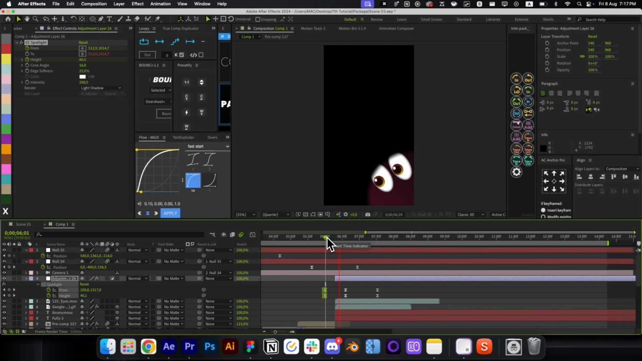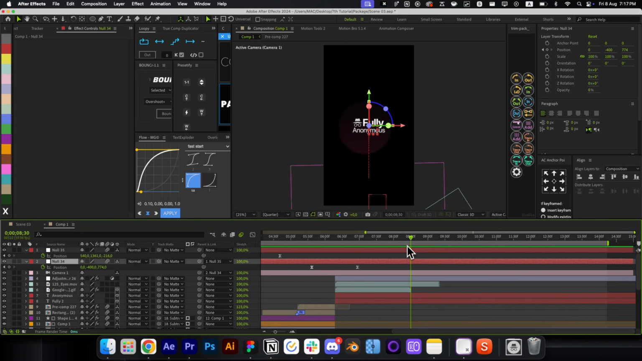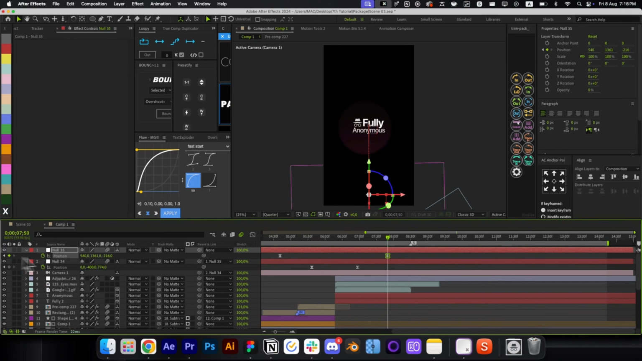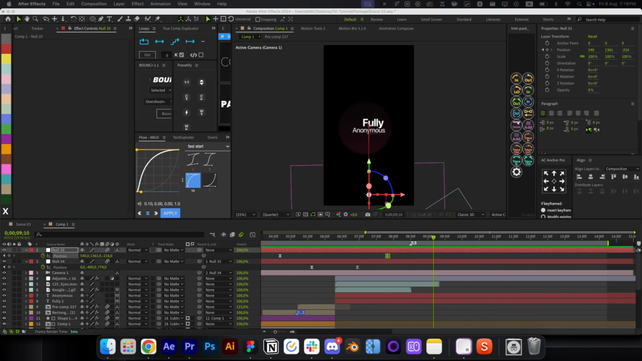Then you're gonna add zoom in animation again. So you're just gonna do the same. Add position keyframe for the second null object. Then move it and increase the Z position.